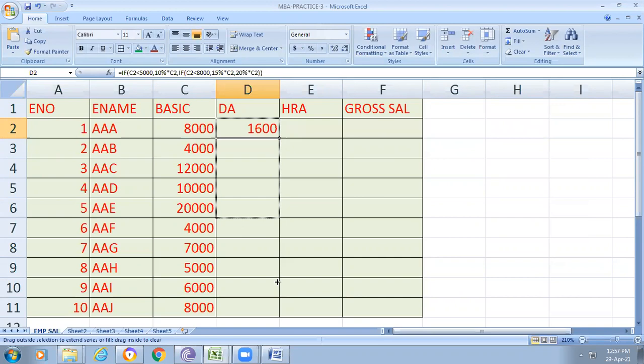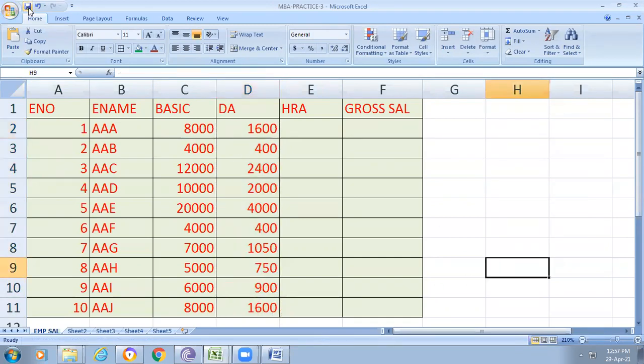Now I drag this up to 10 records. In the same way, we can continue for any number of records. Even though it is 1,000 or more than 10,000, we can calculate it within the time. So that is the main advantage of Excel. Okay, now I'm calculating the HRA.